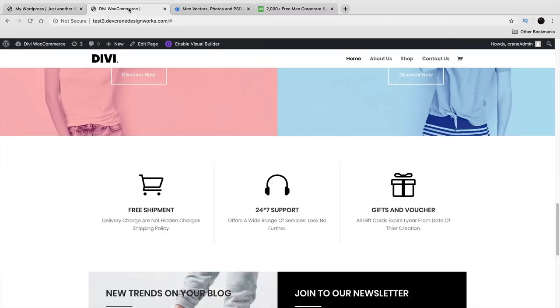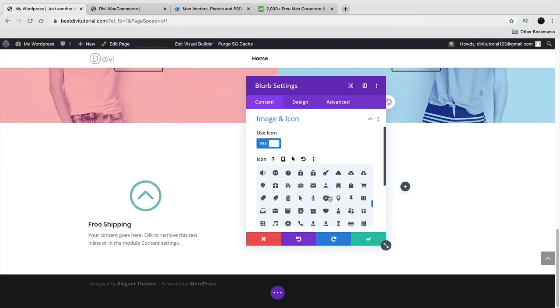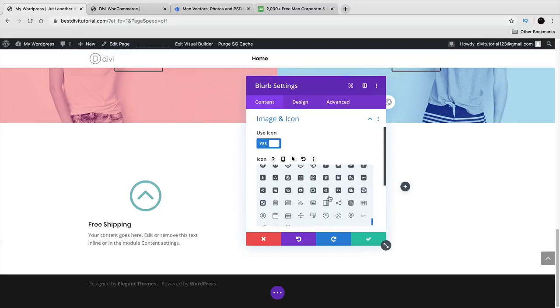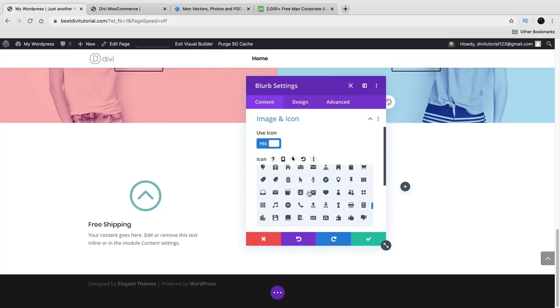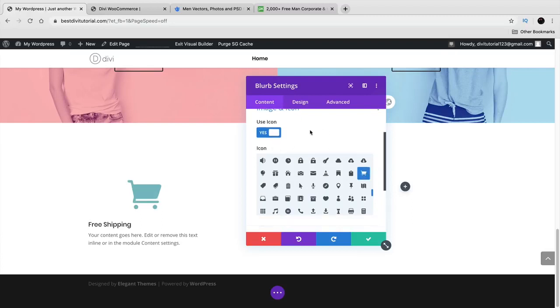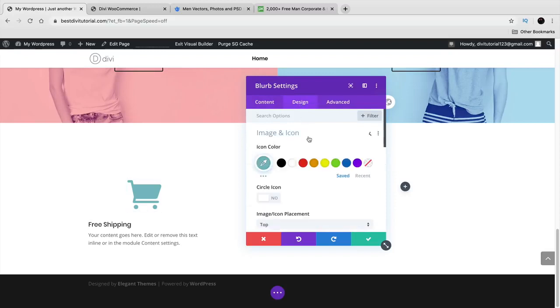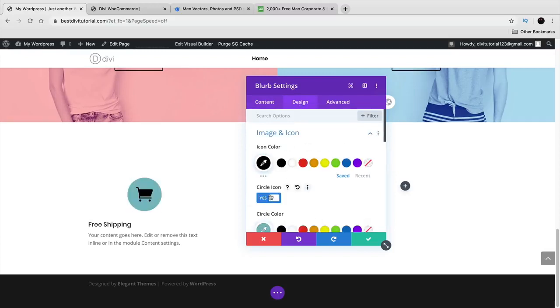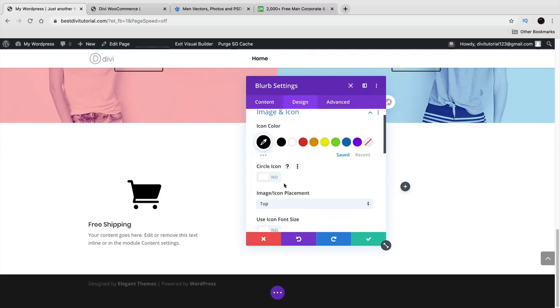So I believe right here, I have something like a cart. So I'm gonna go ahead and find the cart icon, if I can find it, because there are a lot of icons right here. Do you guys see it somewhere? Let's see if we can find the cart. We have trash can, here it is, cart. And then again, we can always style this right here by going to design, image and icon, change this to black. And you can also have a circle icon as well. And then you can always change the circle icon color. But I don't want to do that. So I'll just leave it like that.